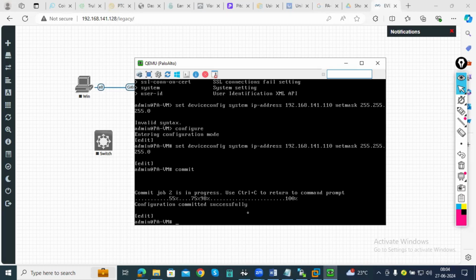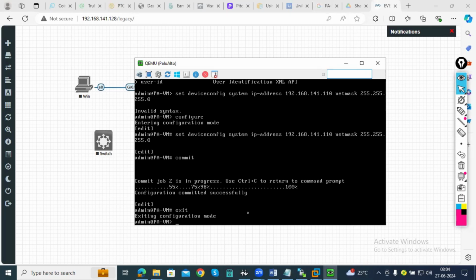So let's see the configuration and exit from here. To interface.